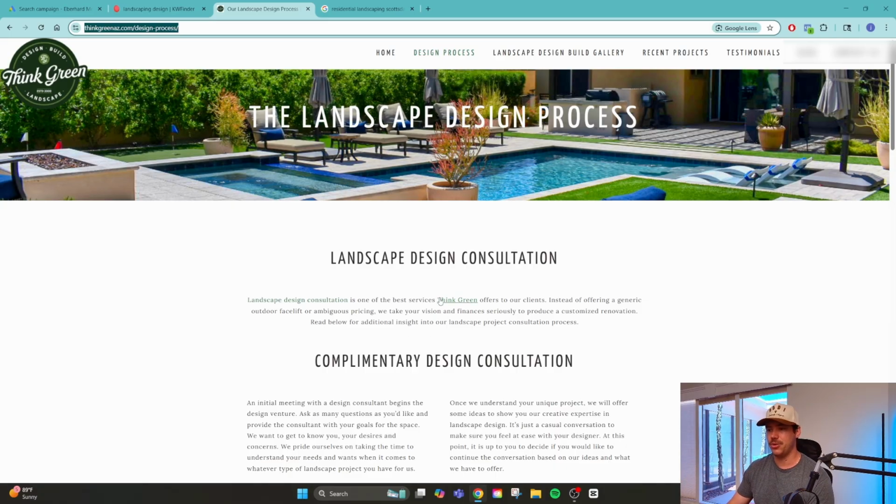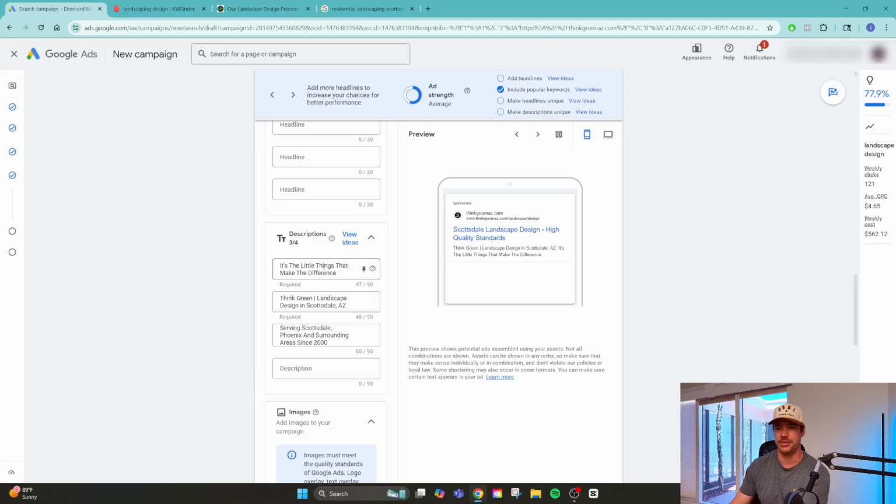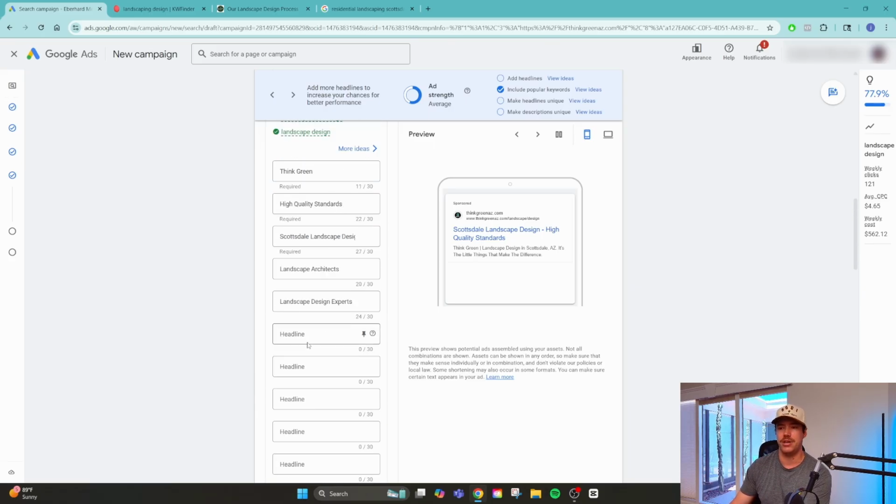So let's go through here. One of our best services is good. That's okay. We take vision, finances seriously. Ooh, this is a good one, right? Because landscaping can get out of hand in terms of budget for most people. And I'm sure not everyone has unlimited funds. Obviously, there's a spectrum of this, but something like we take your vision and finances seriously. Obviously, that's going to be too long, but I'm just helping you brainstorm here, because you also have descriptions. Google made these on their own, as you can see. But again, I'm going to go through how you can formulate these and how to do this yourself.